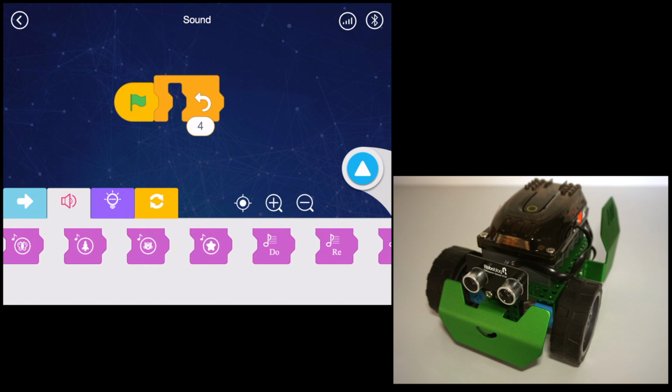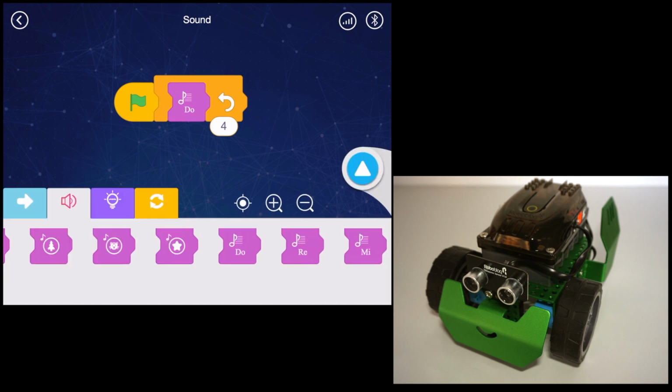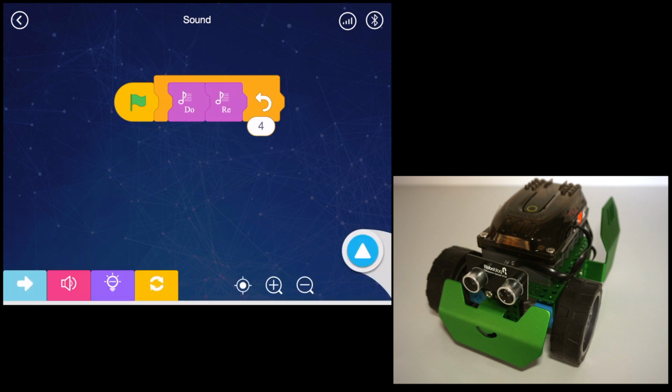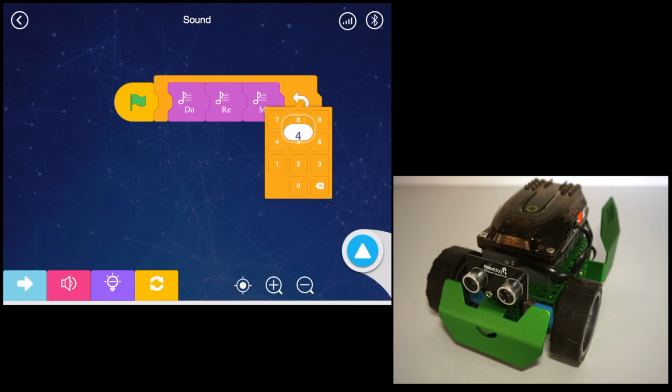If we just click on the note, it will go to the end of the line of code. However, we want it inside the repeat block, so we'll need to click on it and drag it to the inside. When you do this, the code expands. You can add as many pieces of code as you would like inside the block. Just like the wait code, we can change the number of times the code repeats.